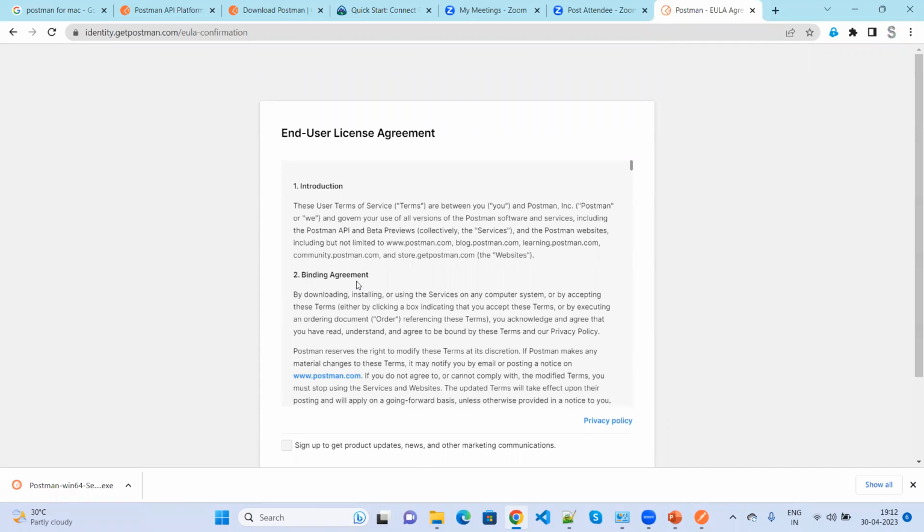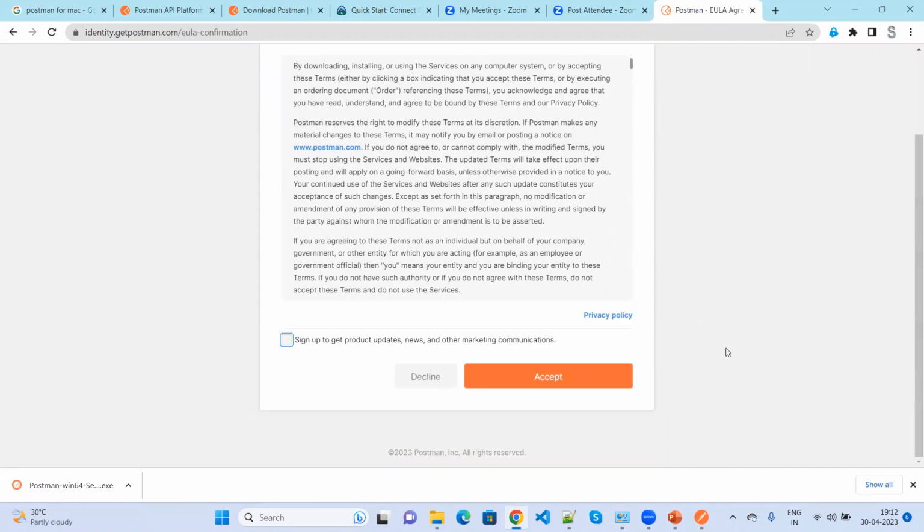Now, once this is done, just click on this. That's totally fine. Or else you can simply click on sign up, get the product. Instead of this, just click on accept. This is basically for communication. If you want any communication related to Postman, you can check this, or else just click on accept.